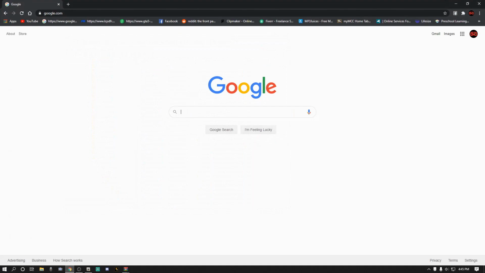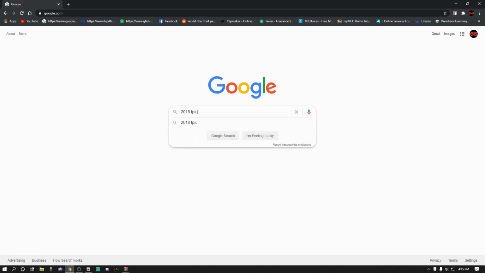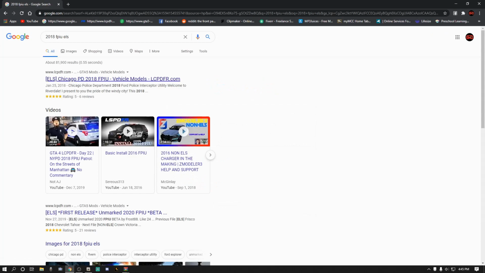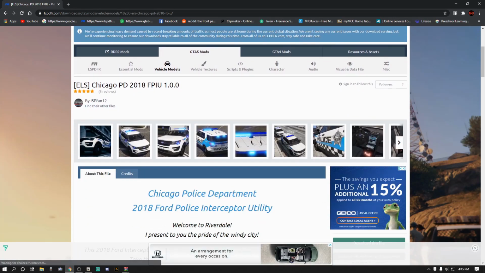Just to show you what I mean, I like to use Google, because if you go into LSPDFR and you look up 2018 FPIU, which is the Ford Police Interceptor Utility, you're going to see people's photos, and they do have them in there. You can go under vehicle textures and look also. But if I'm in the mood for an FPIU, I would type in 2018 FPIU, and of course I have the ELS. So you got the ELS Chicago PD 2018 FPIU, and it'll bring you to LSPDFR. And there's the FPIU right there.